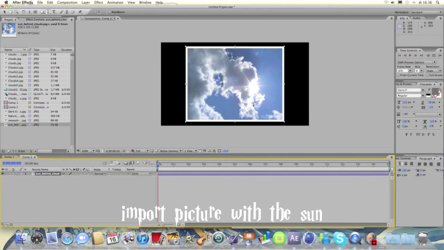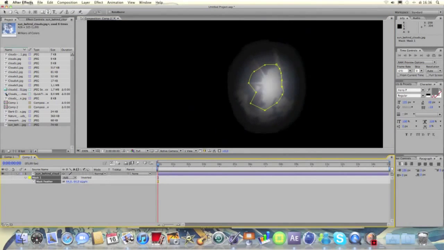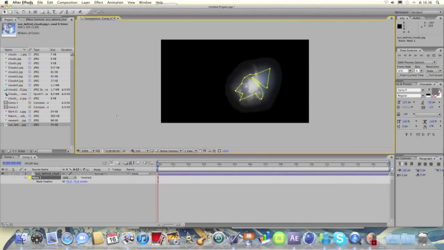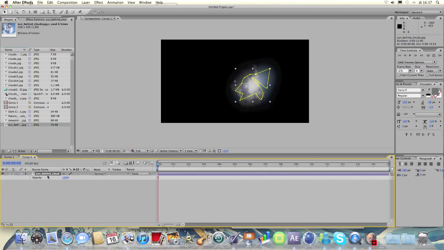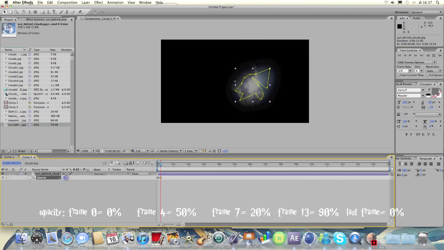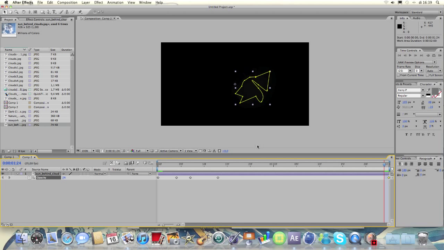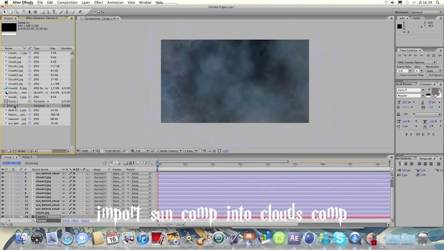And now import a picture with clouds and the sun. Okay, so you have to mask out only the sun and go to the opacity and keyframe the opacity. Go to the first frame and keyframe it to 0, at frame 4 make it 50, then at frame 7 make it 20, and at the last frame you should make it 0 again.